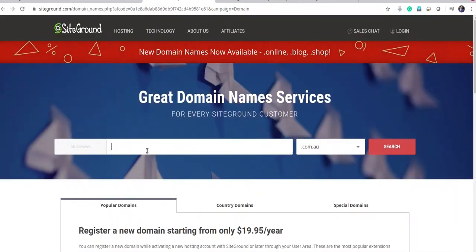Now you can start searching for your domain from here. I'm going to search for a general domain name because I'm not going to buy a domain now because I already own a domain. I will show you from that domain. But for you to do it, I will show you how is the process.